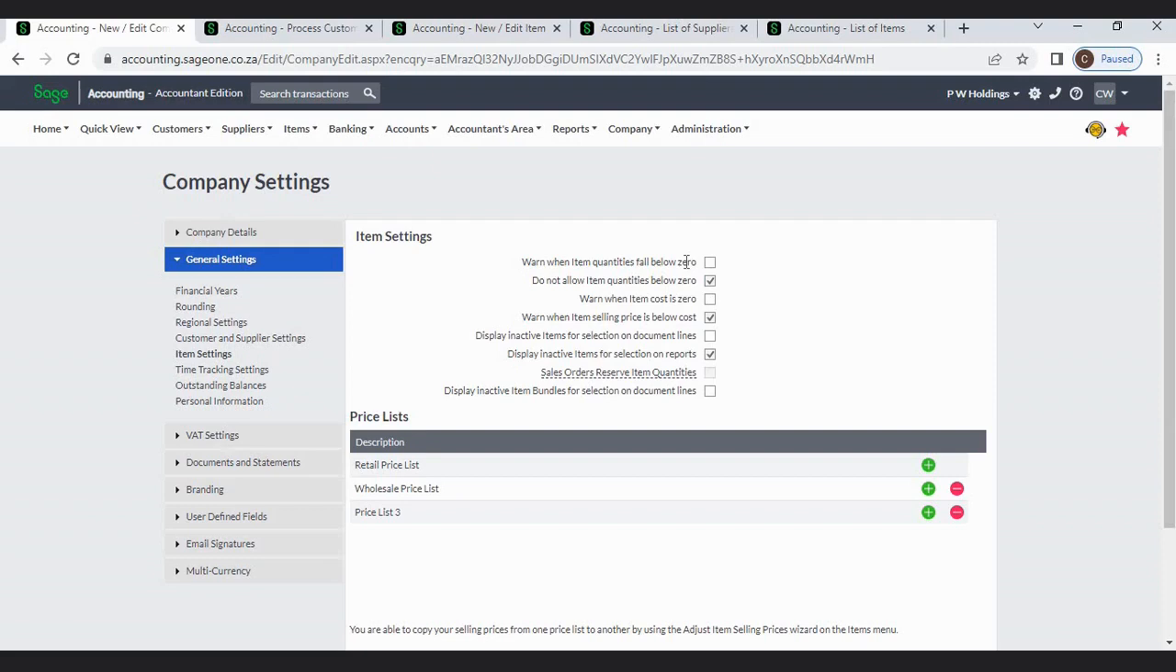In the first option, the system will pop up a warning message. However, the system will allow you to process the transaction. And if you check the second option, do not allow item quantities to fall below 0, the system will not allow you to process the transaction. Furthermore, you cannot select both checkboxes. You have to select only one option.